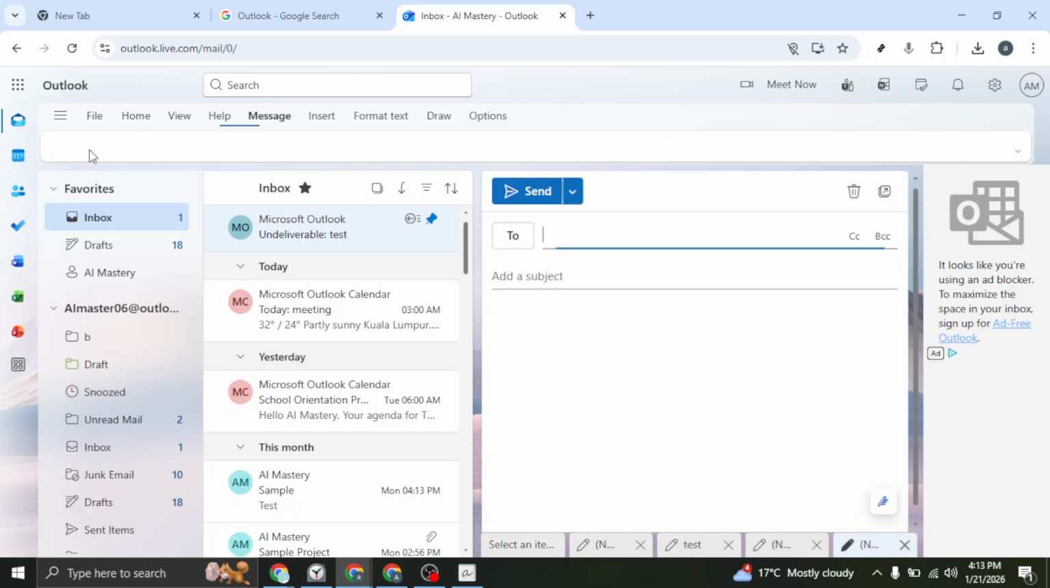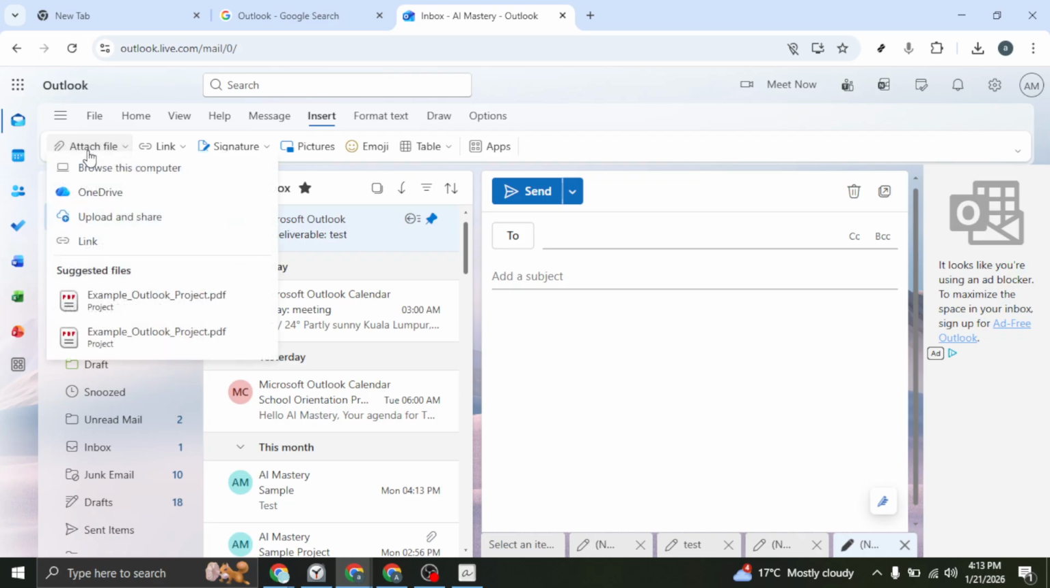Click inside the message box to place your cursor in the body. This ensures the formatting and insert options are active and visible on the toolbar. Next, look along the top of the Compose window and click Insert. From that menu, choose Attach File. Outlook will show several ways to include content in your email.